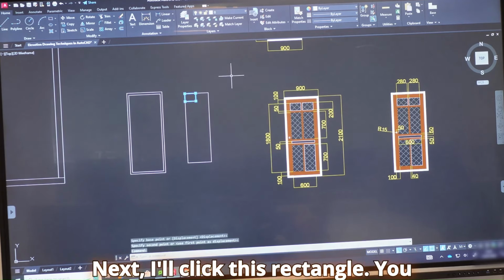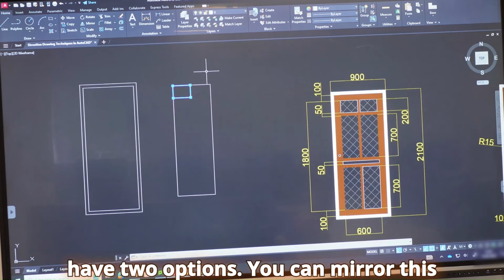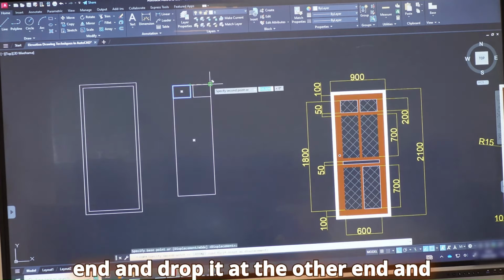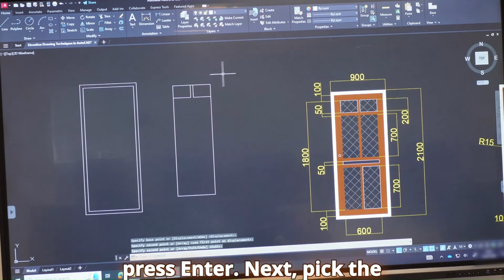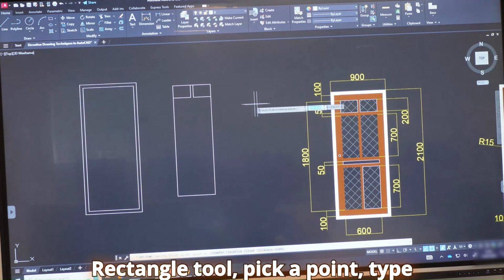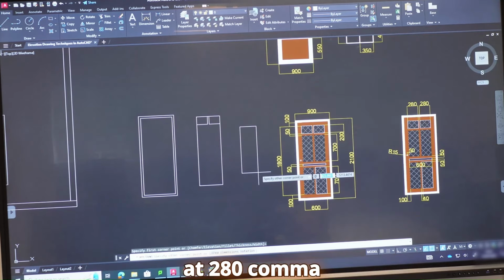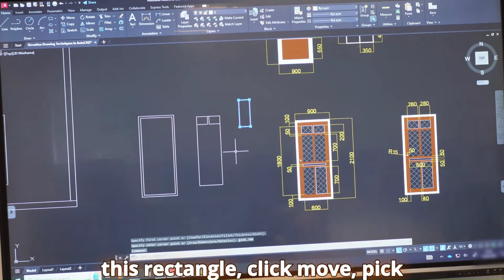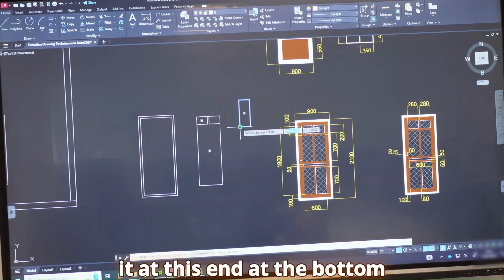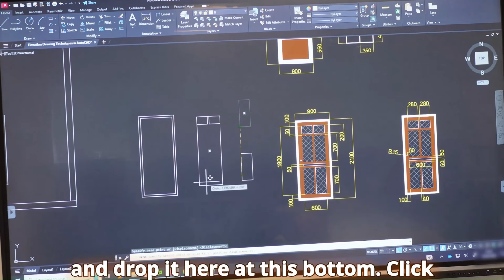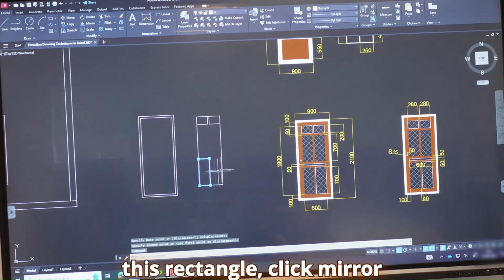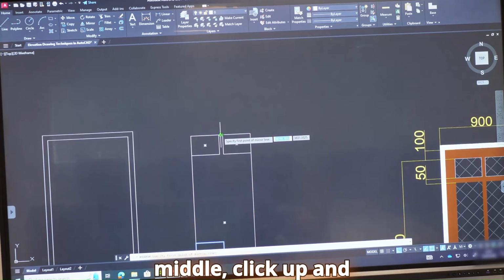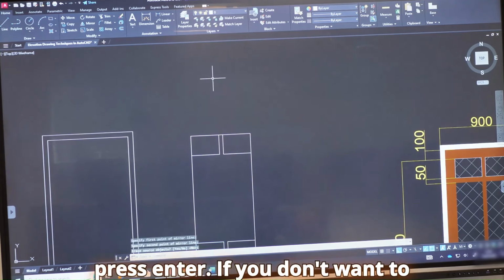Next, I will click this rectangle. You have two options. You can mirror this or you click copy. Pick it at this end and drop it at the other end and press enter. Next, pick the rectangle tool. Pick a point. Type at 280, 700. Press enter. Click this rectangle. Click move. Pick it at this end at the bottom and drop it here at this bottom. Click this rectangle. Click mirror or you can copy. Locate this middle. Click up and press enter.